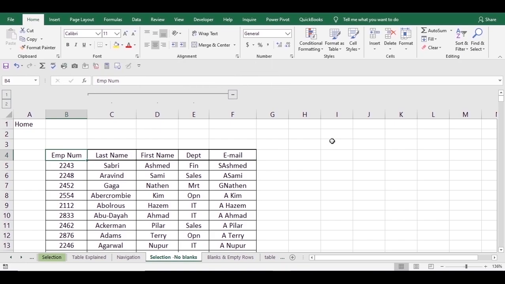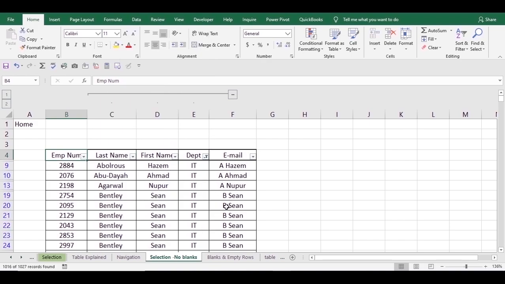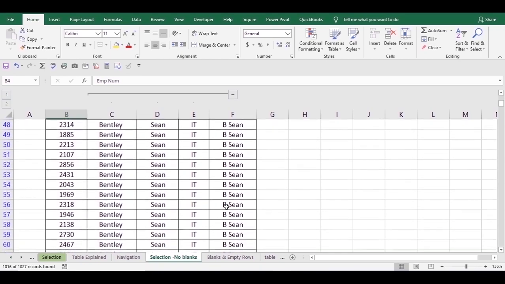So once you press Ctrl Shift L, once the filters are on, you can do selection based on a specific criteria. In this sheet, there is something called departments. So when you select departments, there are several options like finance, IT, marketing, sales, etc. So once you turn off the select all, now you have the option to select whatever department that you want. Say for instance, I want to select only the IT department here, and I select IT and say OK. And the IT department will be selected in this way.